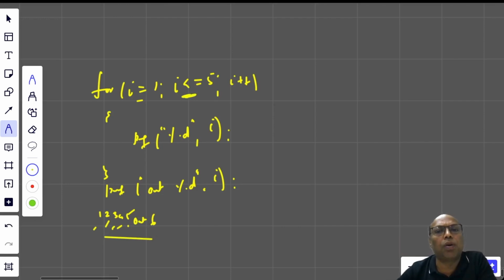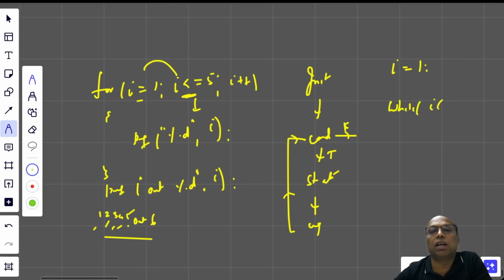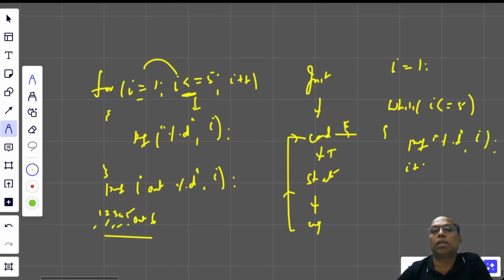Now look at this. The structure of the for loop was you have an initialization, then you have a condition. If the condition is true, it will execute the statement. After the statement, again it will go back to updation. After updation, again it comes back to condition. Now in a while loop, it's also the same. The difference was initialization was outside, condition was inside here, and then you had your statement, percentage d i, and then i plus plus.